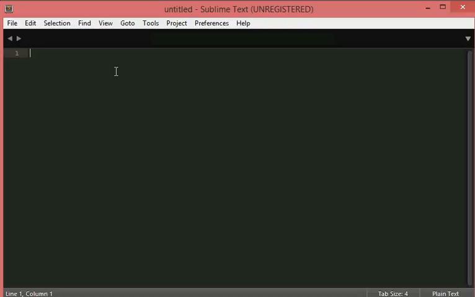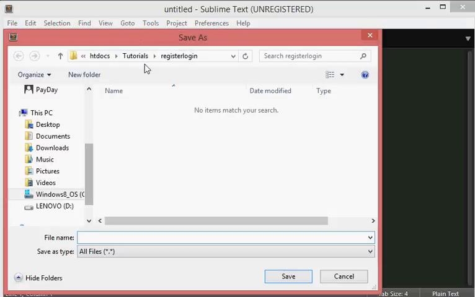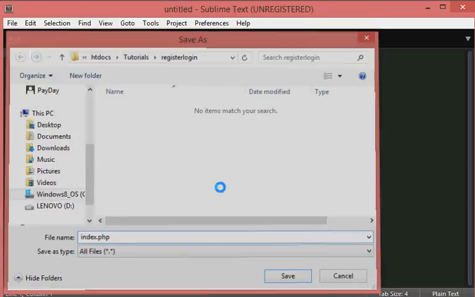Okay, so first thing we're going to do is open a new file and save it in your htdocs folder as index.php.